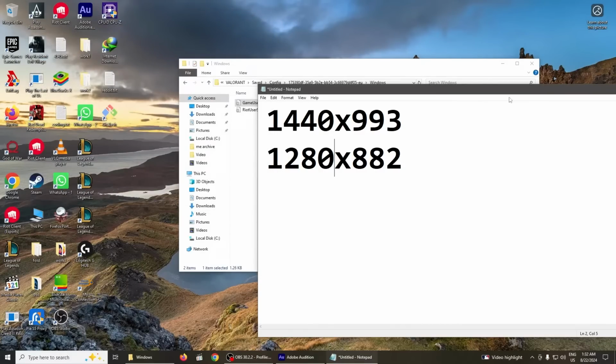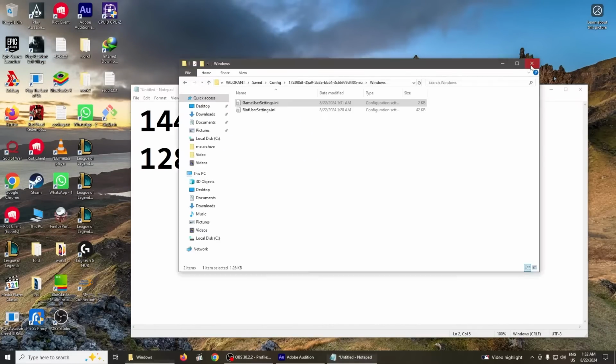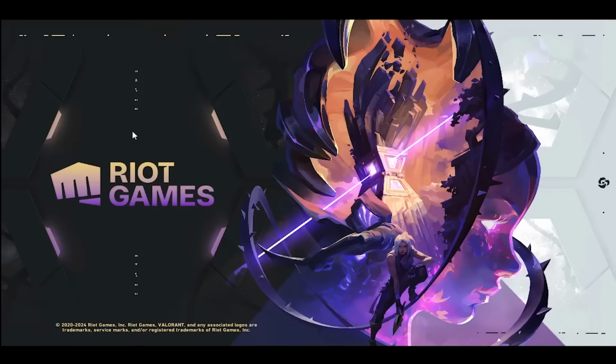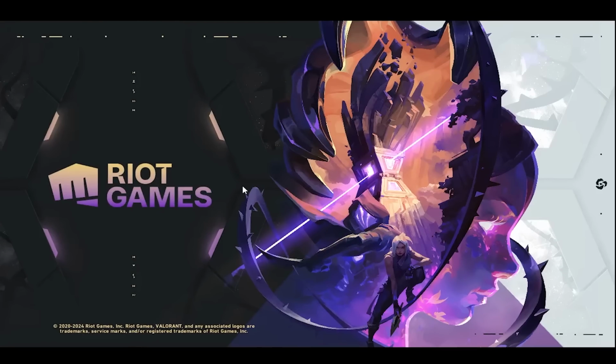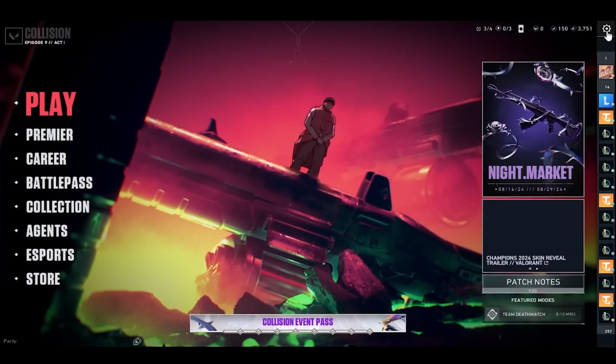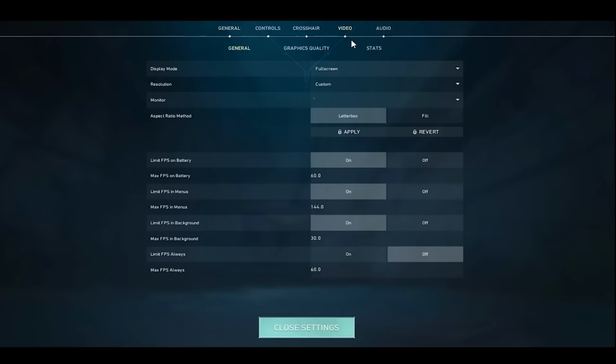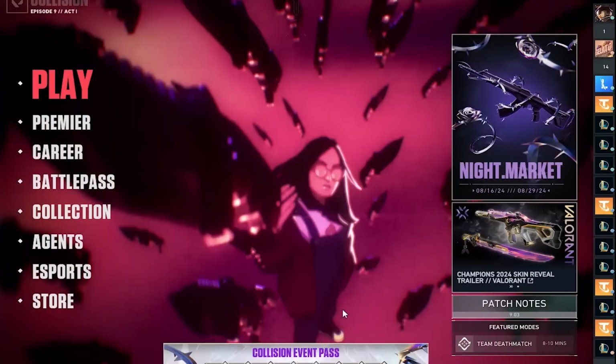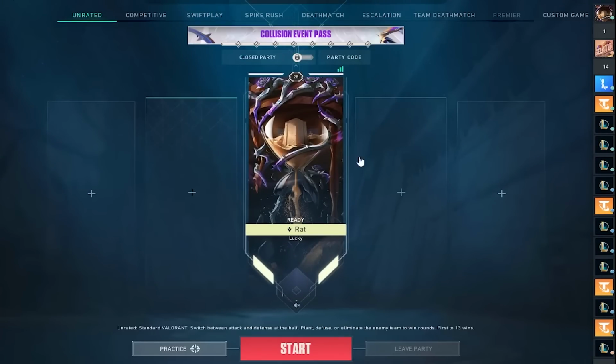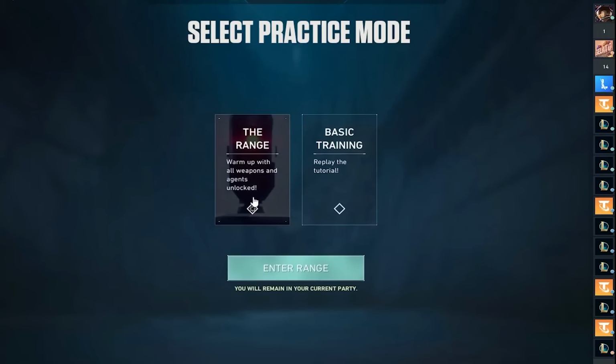Now after we did these two last steps, we can just go back to Valorant. And as you see, there are black bars here. And that's good, which means the settings have been applied. And don't worry, I'm going to show you how to remove the black bars. So here, we're going to come to settings, into video, and basically we just want to click on Fill, and that's it. Congrats, you have true stretch now, and let's go back to the range.